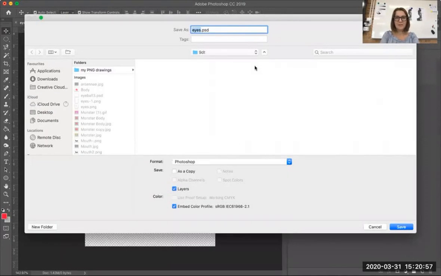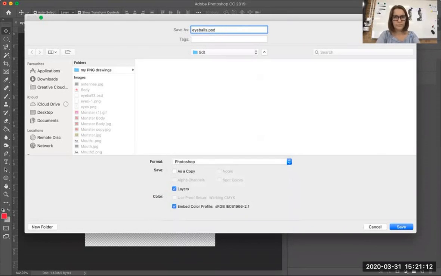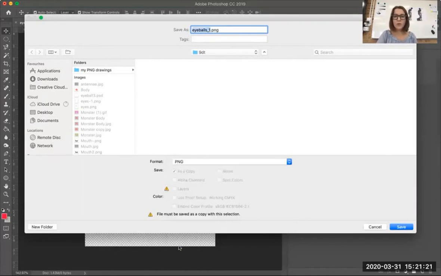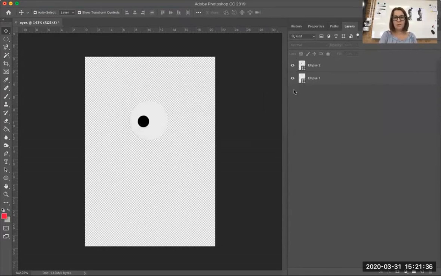Okay, so just move this out of the way. So eyeballs 1. Again, I need to save it as a PNG in order to retain the transparency. Just going to save it in a separate folder called My PNG Drawings. Save. Click OK.